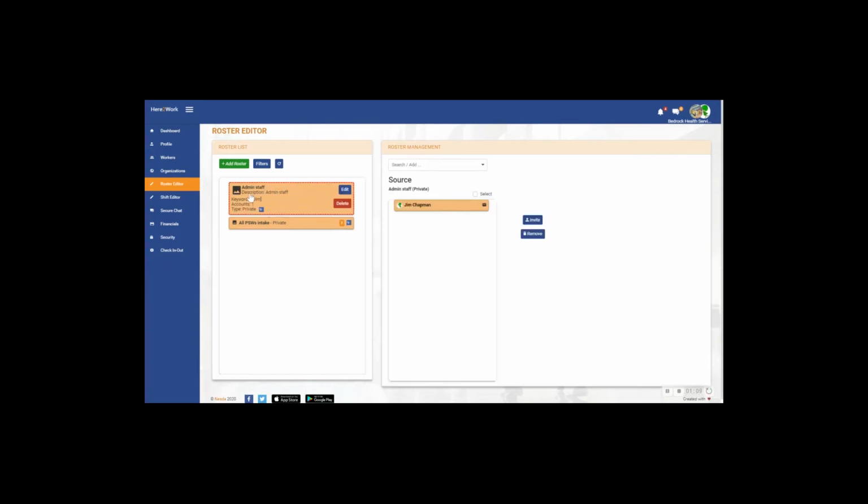And so let's go ahead then to roster editor. You can see that there are two rosters here. The name of the roster, private. Private just means that it's only visible within your organization. Down the road, with increased functionality, that may change, but for right now, it's available and visible only within the organization. The one means that there's one person on the roster, and the icon for Here2Work means it's limited to the Here2Work system.